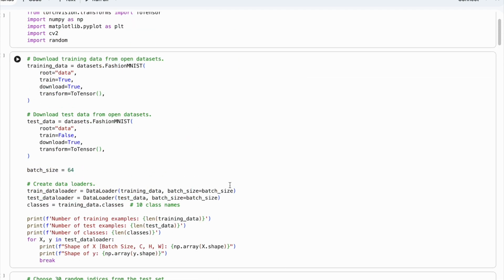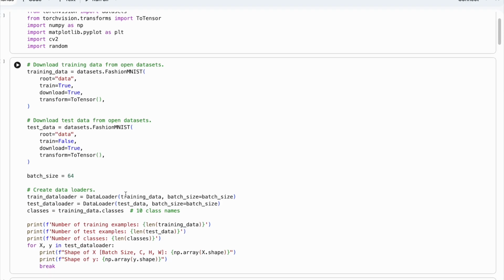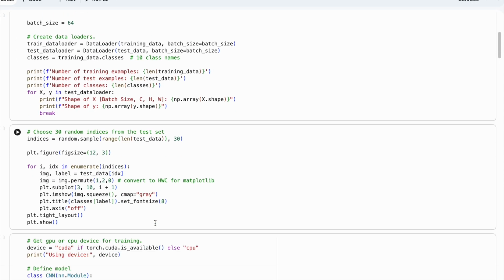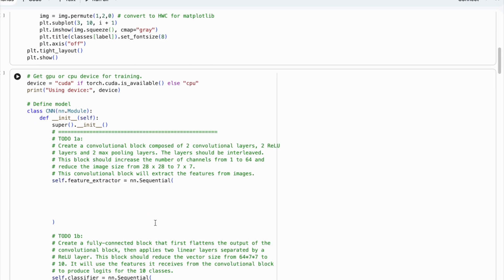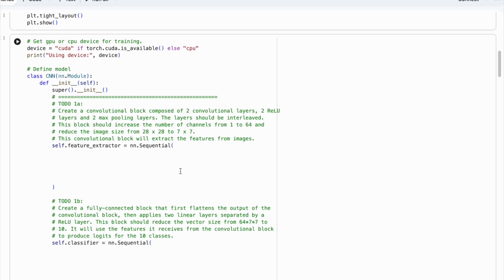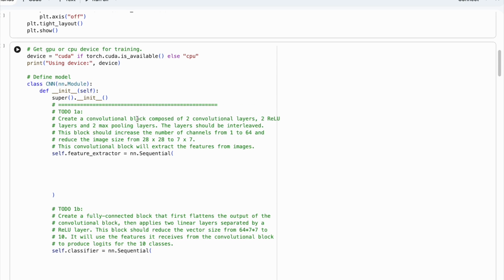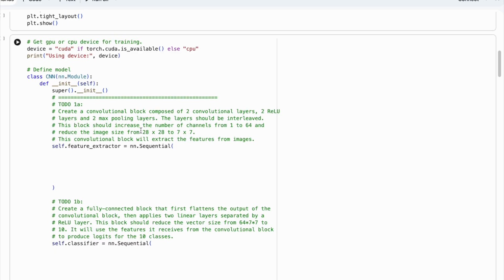In the first couple of cells, we load the Fashion MNIST dataset, and we create our training and test data loaders. Then we get to our first to-do cell. Here, you define your CNN. First, you create a convolutional block that should be composed of 2 convolutional layers, 2 ReLU layers, and 2 max pooling layers. That's all you need in order to classify the relatively simple images in the Fashion MNIST dataset.